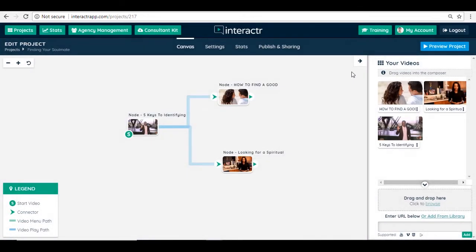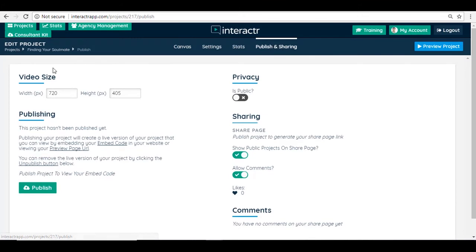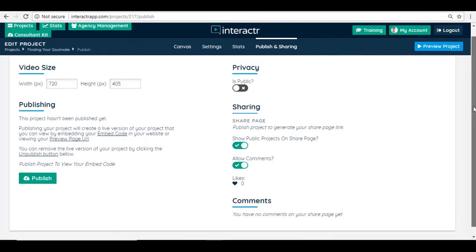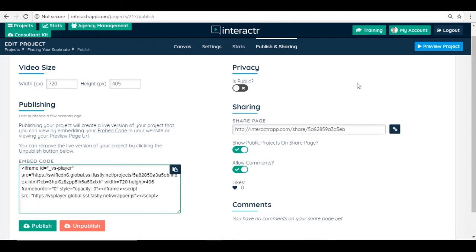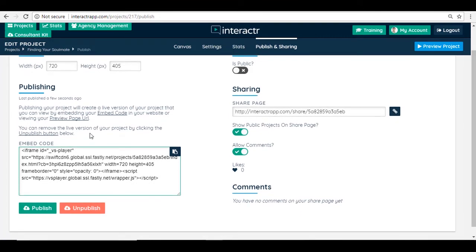So the next thing that we can do then is to publish our video. And I can do so by clicking here to publish and share. And here you can add the resolution of the video that you want to use. And for now, let me just leave it as that and click publish. Once I do, as you can see, I have two options right here. I have this embed code that I can add in my website, or I can also use this direct URL that goes to the video.